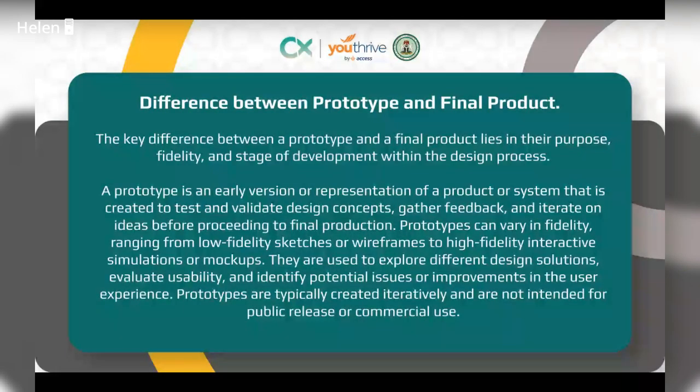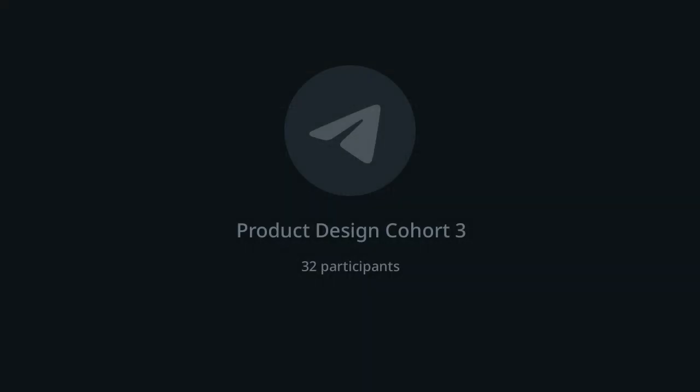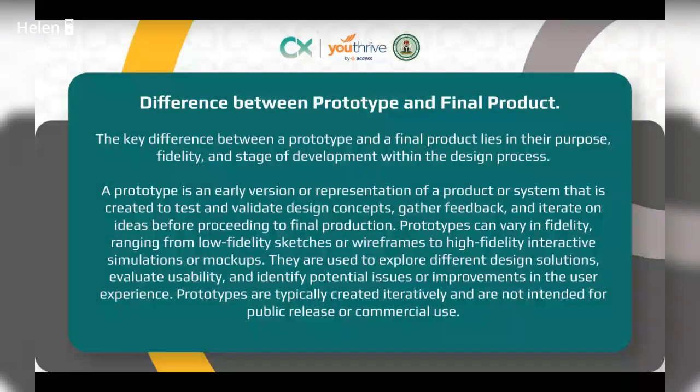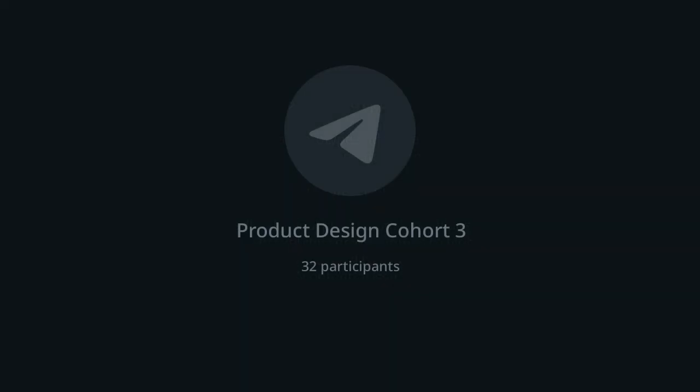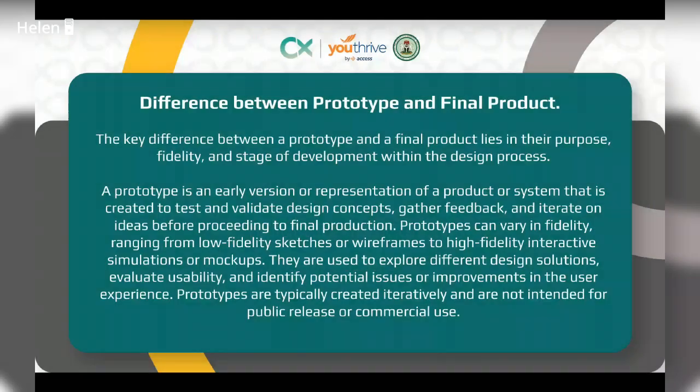So that is why I said high fidelity is actually different from the final product. Final production is something that is 100% ready and you're going to move to the developers, and that is what the developers are actually going to implement as the final product before you can see it on the website, on the browser, or on the app store.